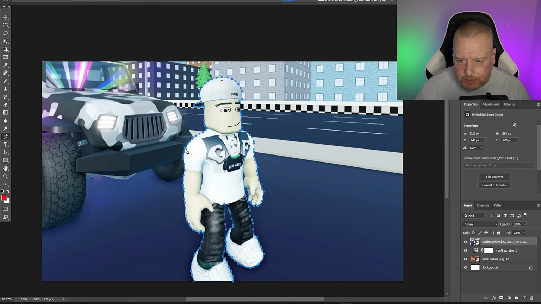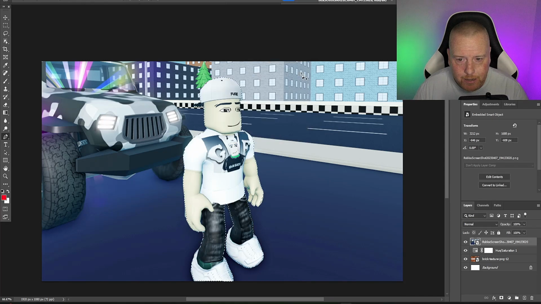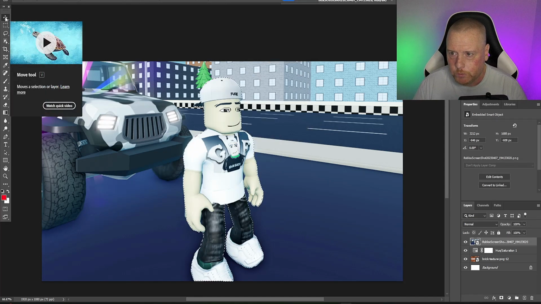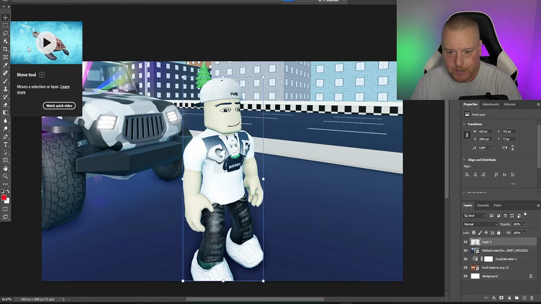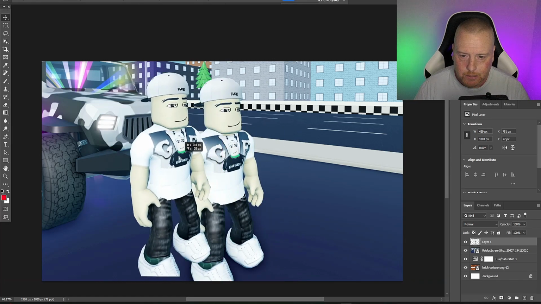All right, and done. Okay, so now you connected the dots, you right click, you make selection and hit OK. All right, then you go up here and click the move tool option, and then Control C, Control V, and what that does is copies and pastes it, and look, voila, there's 2 of me now.